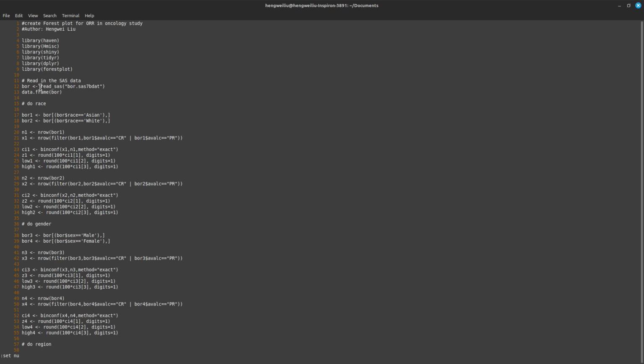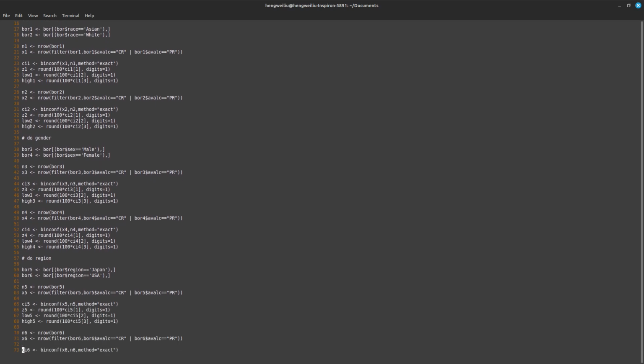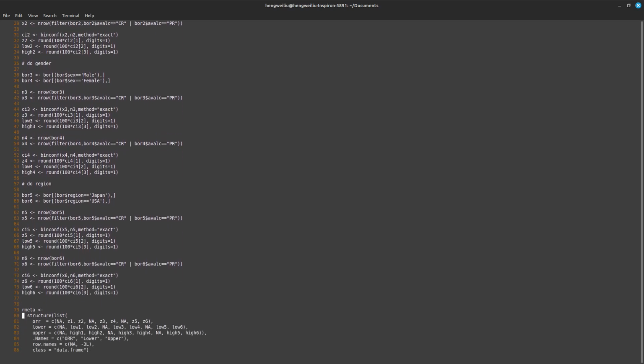Okay, so in line 11 we read the SAS dataset here, and then we do it in 3 steps. From line 15 to line 35 we do the race. So we calculate the ORR, the lower limit and upper limit for race. From line 36 to line 56 we do it for the gender, and then from line 57 to line 77 we do it for the region.